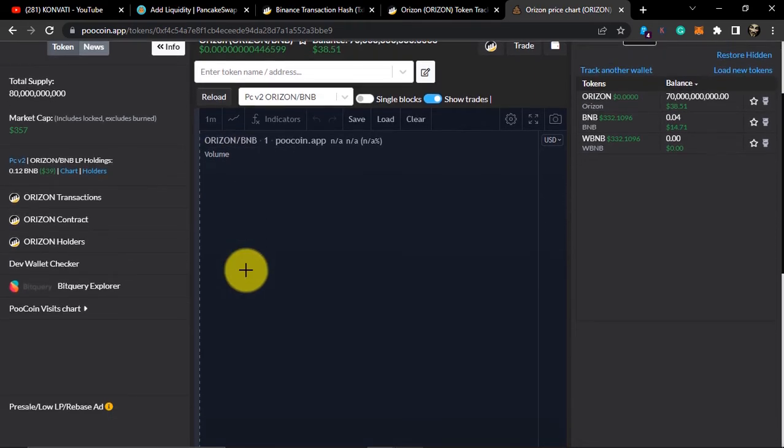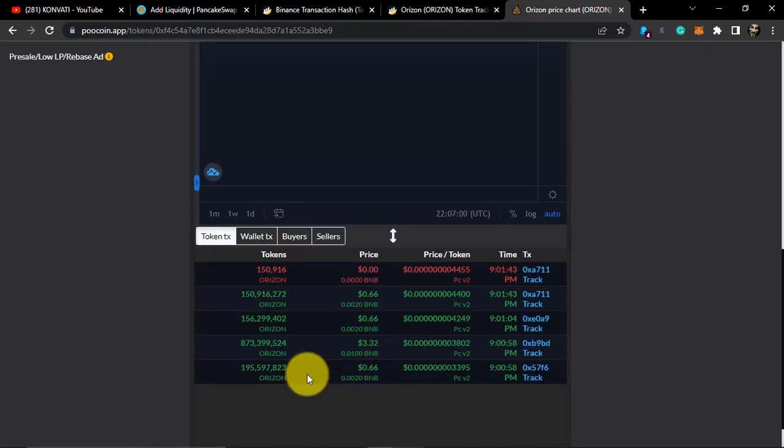Horizon/BNB. As you can see, some bots have already purchased the token. It bought 0.6 cents, it bought $3, it bought 0.6 cents, and it bought 0.6 cents. So the token is already tradable on the market.